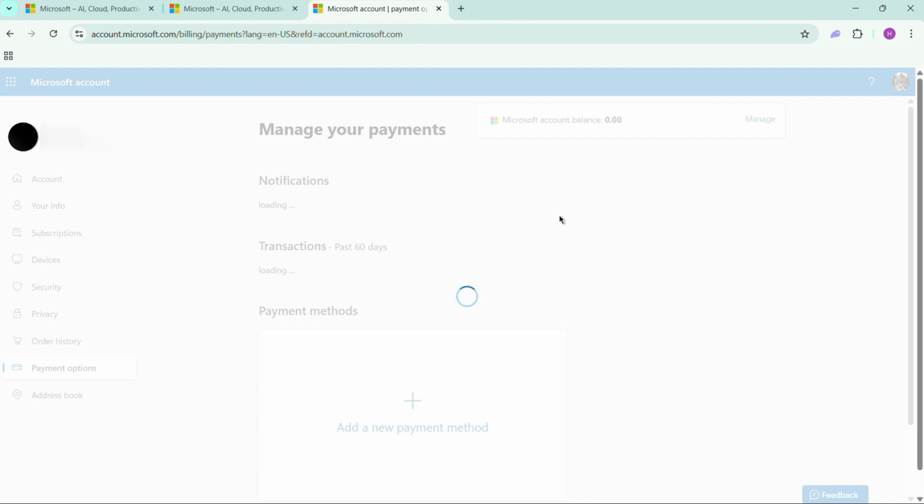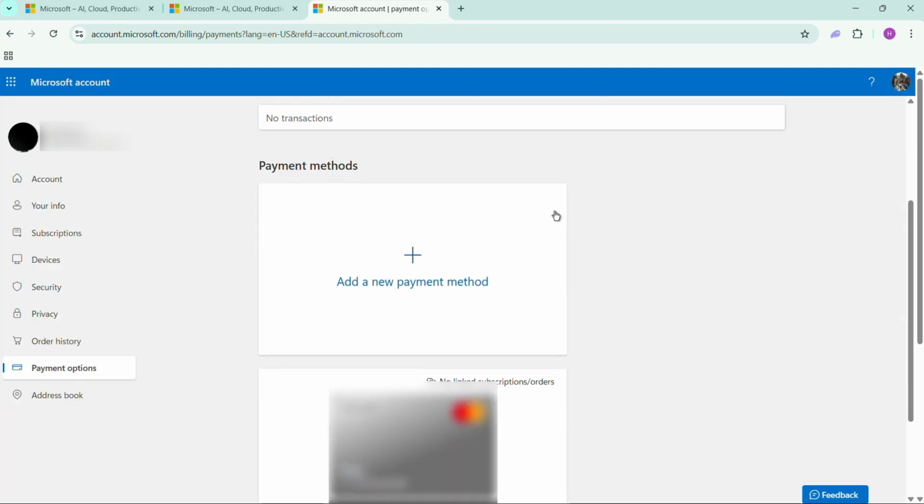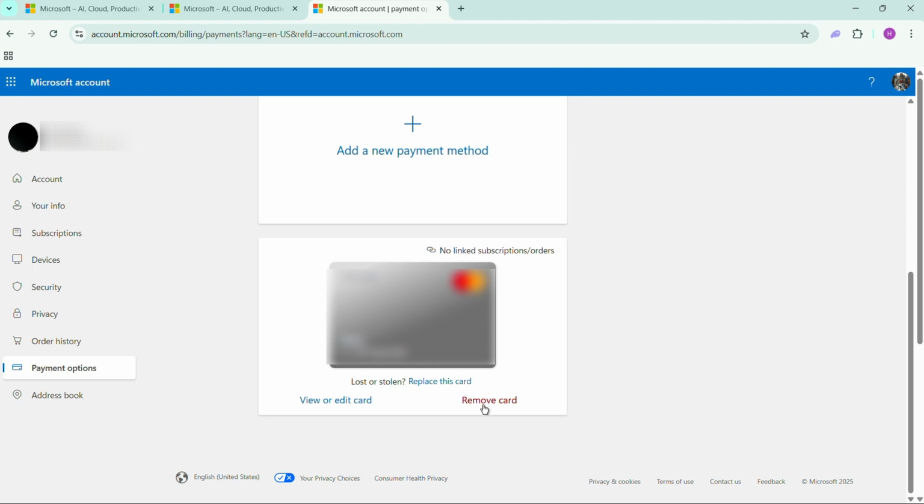After signing in, you will see a list of the payment methods linked to your account. If you have already added a credit or debit card, it will appear here. Next to the card you want to remove, you will see a few options such as View, Edit, or Remove.